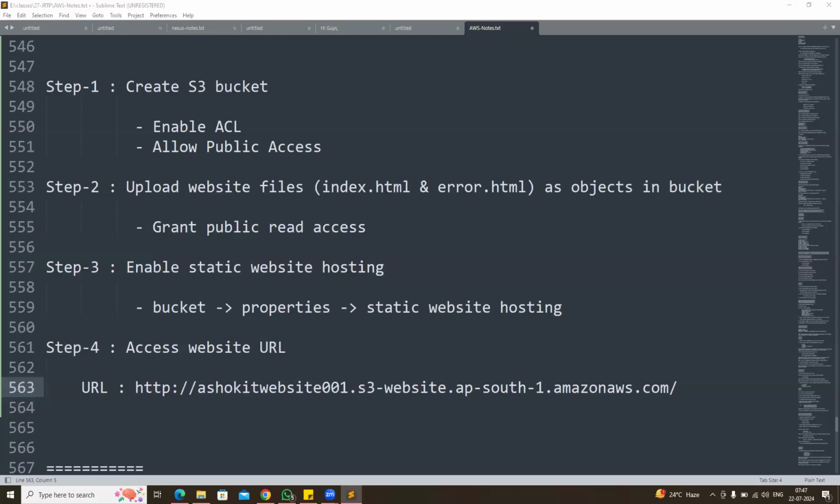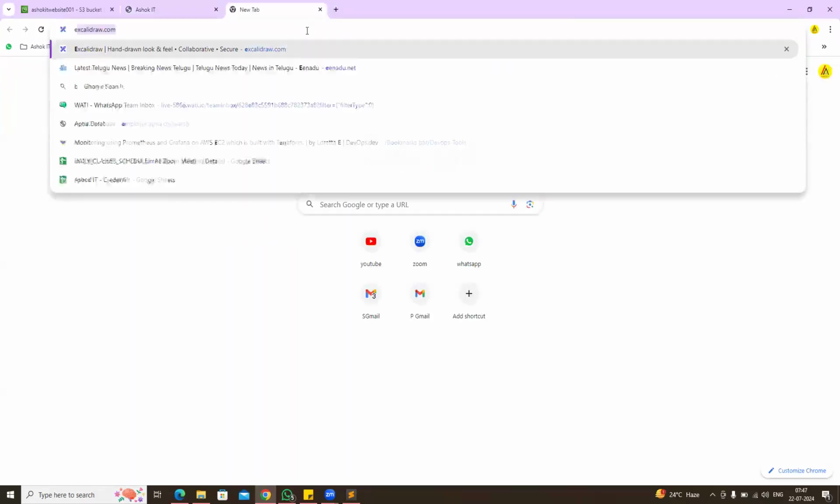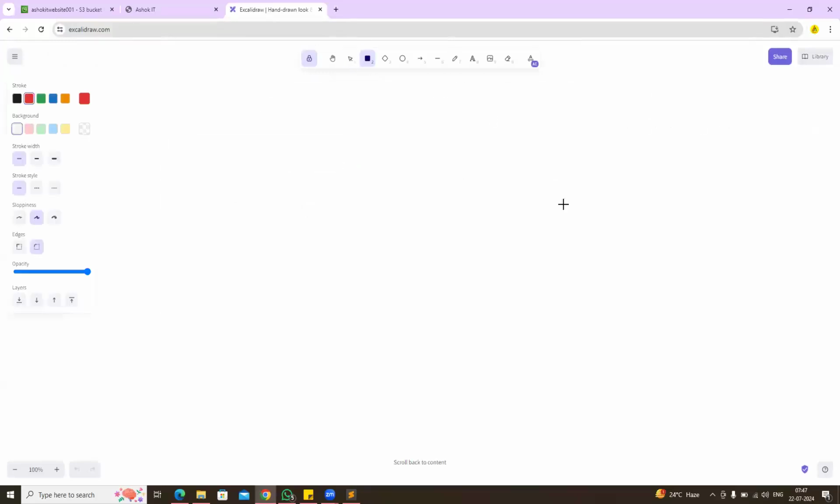These URLs are not user friendly. This URL is not readable. So we need to provide a beautiful domain for our application. How to do the domain mapping for our project?